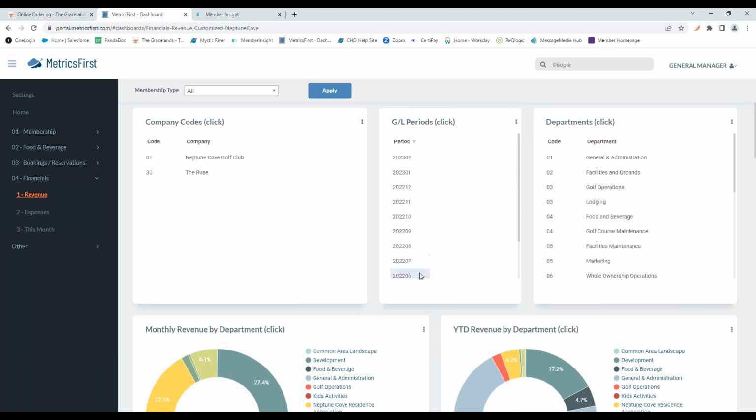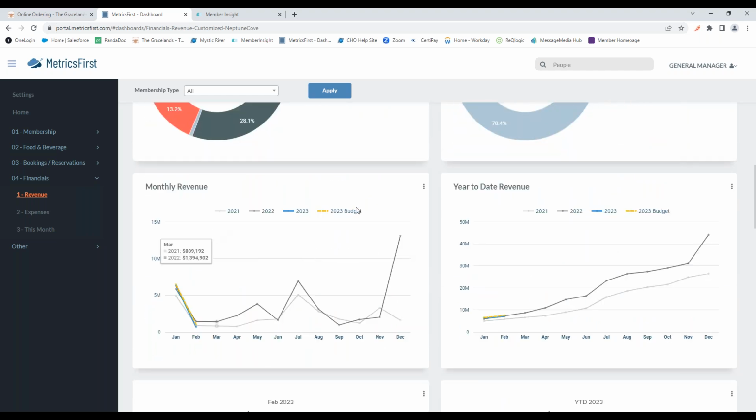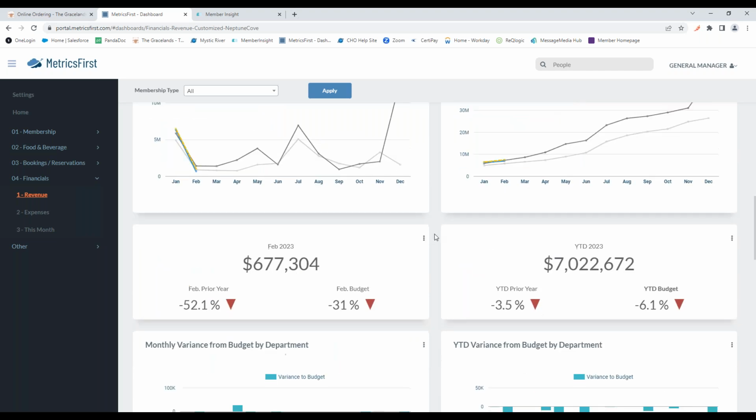Up here, your GL periods will be loaded in. If you have multiple company codes, you can have those as well, and we can break it down by department too. On the left side is always going to be your monthly. On your right side is going to be your year-to-date, so we can look at our revenue by monthly and year-to-date within each department. We can also load up to prior years in here as well, so you can see how you're trending compared to prior years, and we can also include your 2023 budget here too, so you can go ahead and see how you're trending versus your budget.